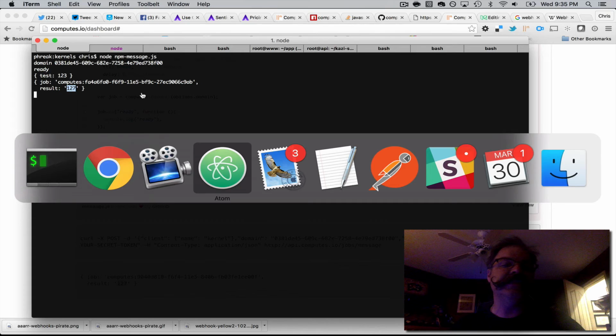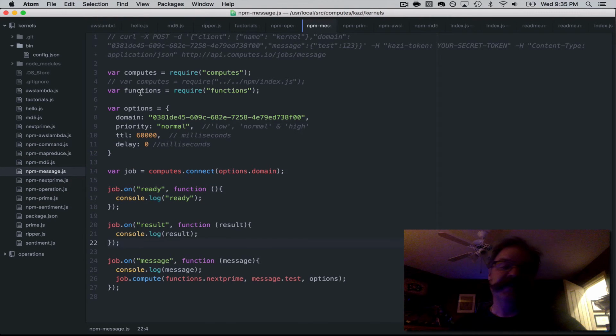So you can see there that from there you could do more MapReduce. You can initiate a whole series of computes operations. Thousands of cores, all with the one webhook submission into computes.io.